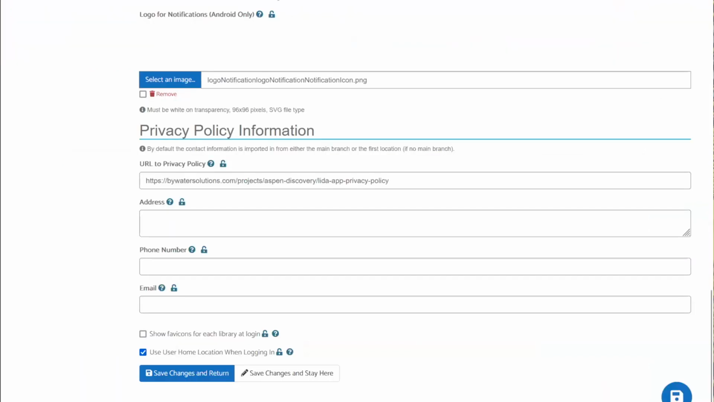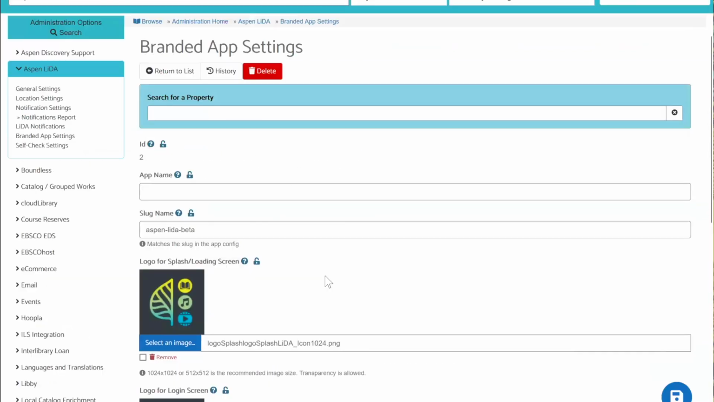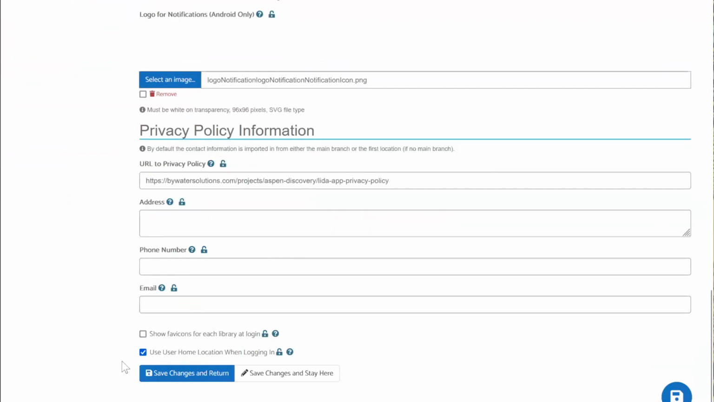Last thing I want to show before I hand it over to Jordan is in the admin interface for Aspen Lita, for branded application settings, we have a new ability to use the user home location when we're logging in, and I will pass it over to Jordan to explain what that means. Thank you so much, Mark.